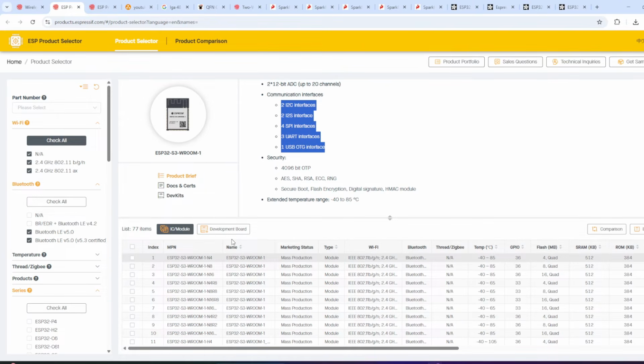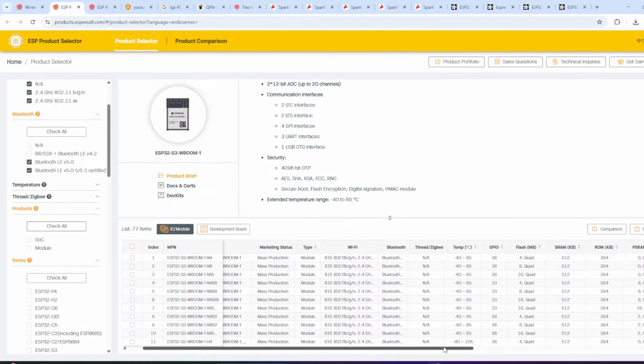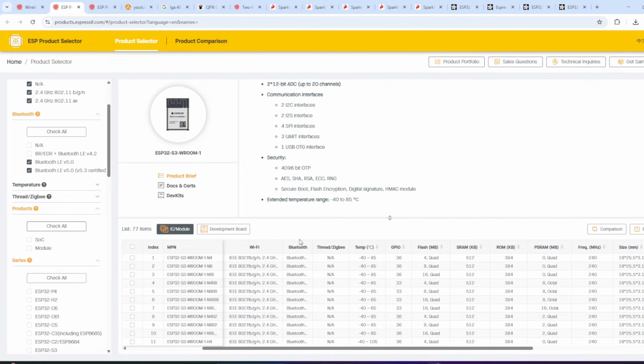If we talk about the headings over here, we have the MPN, which is the manufacturing part number, then the name, then the marketing status, which we saw, so these are all in mass production. The type is modules, and then you have Wi-Fi. This also talks about Bluetooth 5.0, 5.3. Thread and Zigbee is what we are not using. In case you want to make something for home automation or an IP based system, I think Thread is what you will be going ahead with.